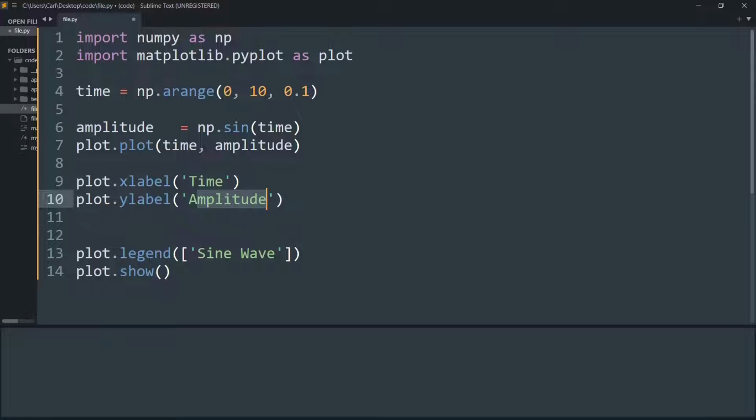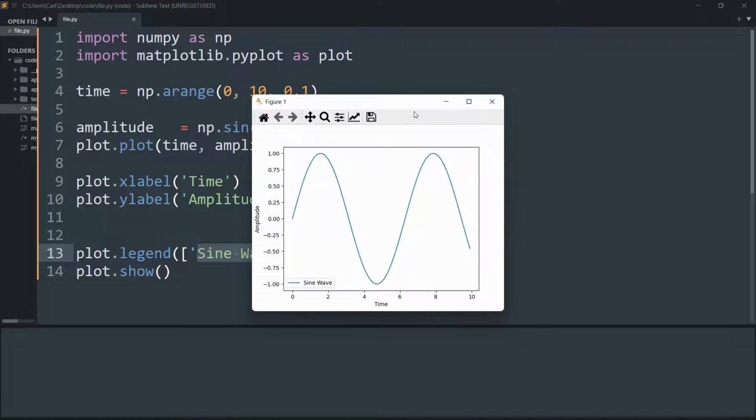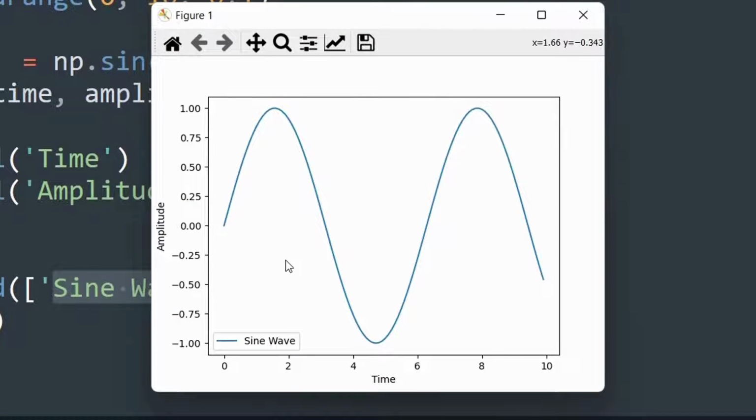And also I am simply placing a legend and I'm naming it as a sine wave, and finally I'm showing the plot. So let me run the code. So as you can see, it's really simple, nothing complicated. All I have is an amplitude versus time graph for the sine wave, and as you can see here, the legend clearly describes that this is a sine wave.